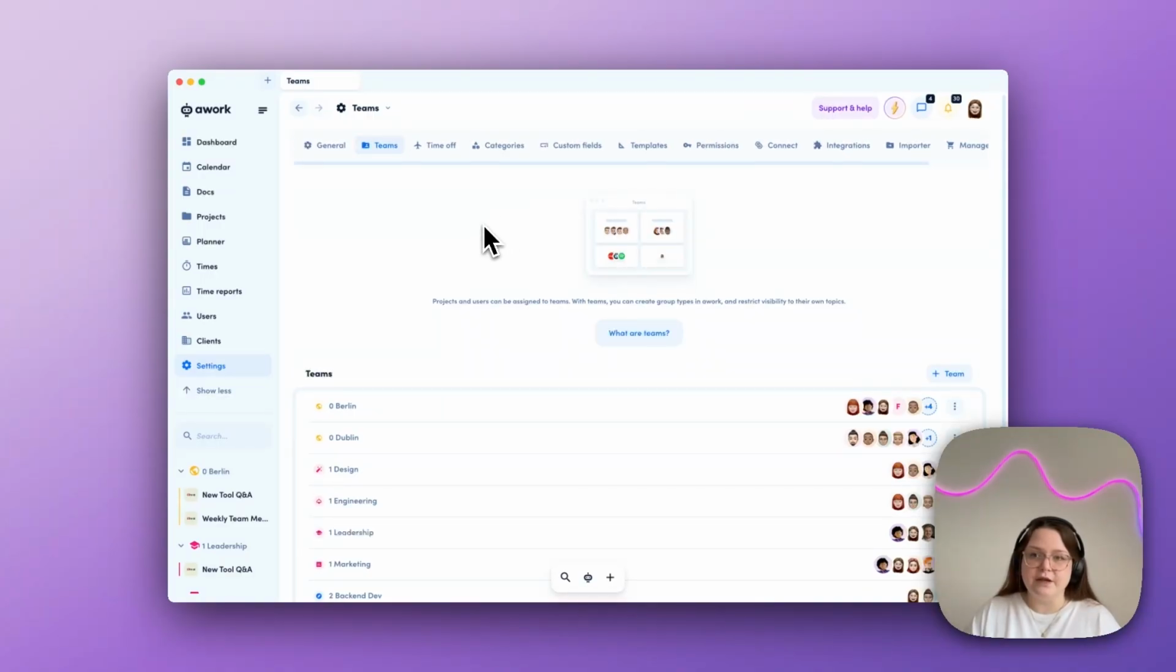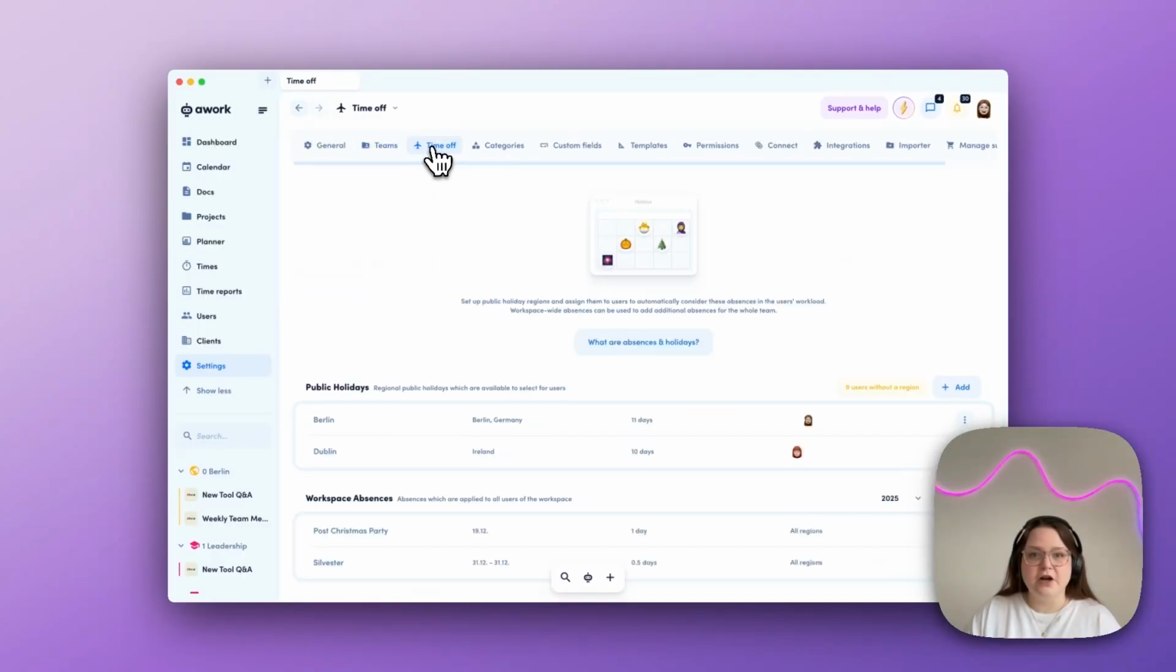And on our website, we have a very detailed overview of all of the prices and what is and isn't available in those plans. Next up, we have our time off tab, and here you can do two different things. So you can add public holidays and you can create workspace-wide absences. Public holidays, I think, are probably very self-explanatory.